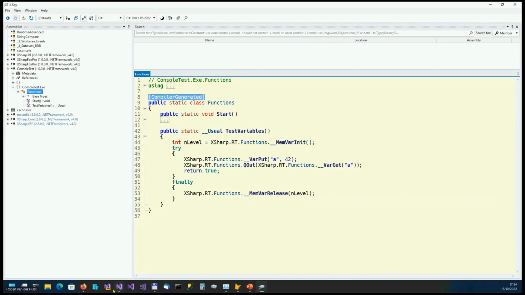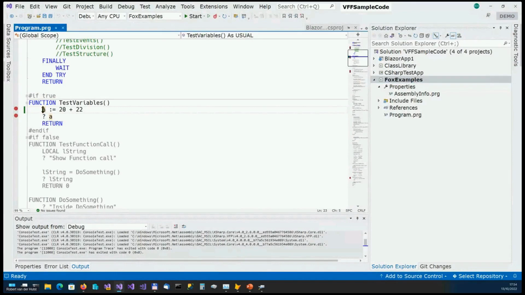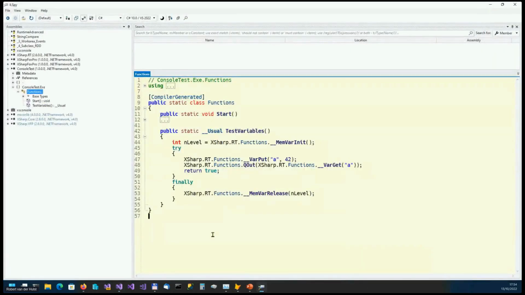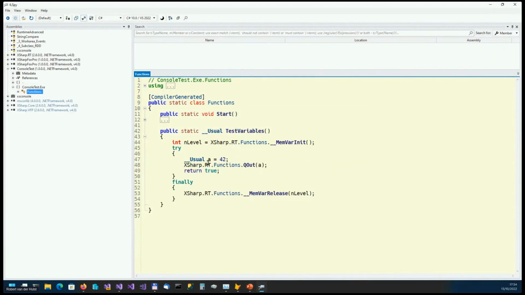And if you run the same code with locals, it will give you an idea. It's probably a bit technical, but I think it's interesting. You will see that now it declares a local variable a with the value 42, and it doesn't do a VarPut and a VarGet, which are our runtime functions to get privates and to set privates.